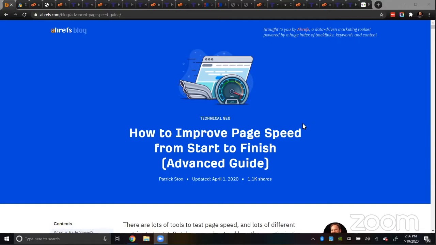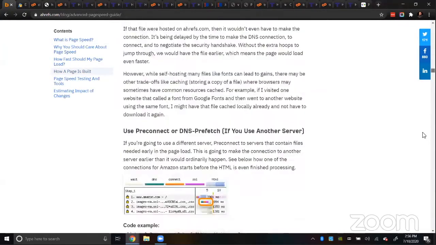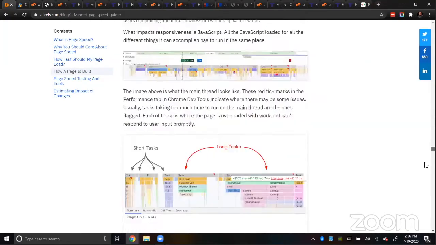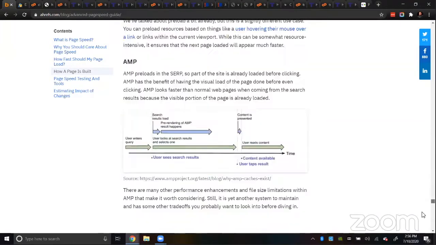I will start this off by saying I wrote a pretty great guide to Pagespeed. It has pretty much everything that you need to know. This is worth a read. It kind of goes through step by step how to troubleshoot and different things that you can do to optimize.